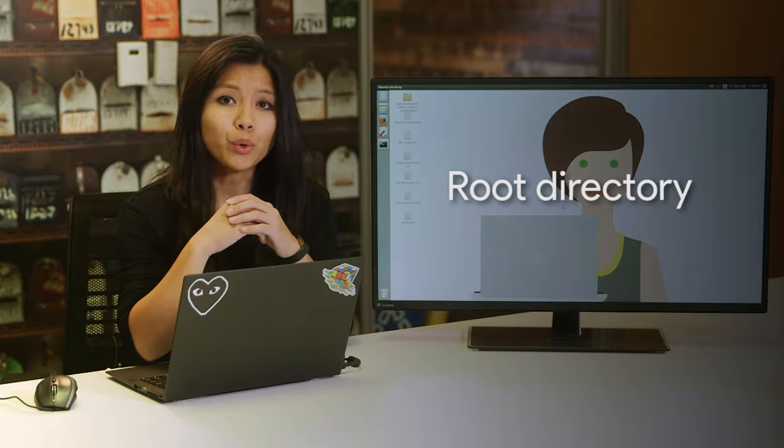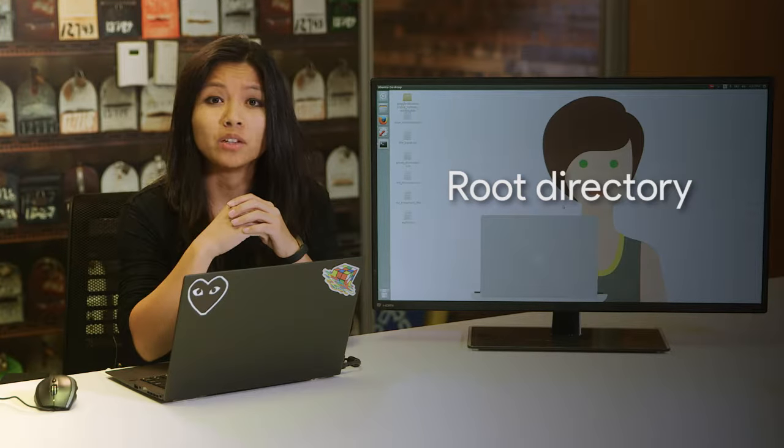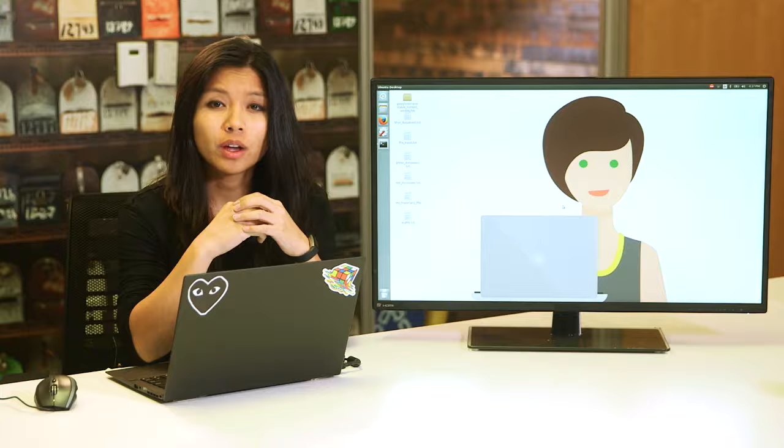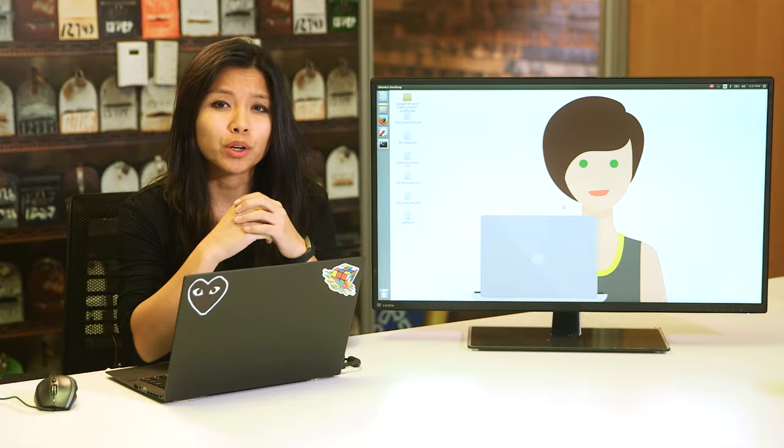In Linux, the main directory that all others stem from is called the root directory. The path to the root directory is denoted by a slash, or /. An example of a path in Linux that starts from the root directory is /home/cindy/desktop, just like C:/users/cindy/desktop in Windows. Let's go ahead and see what's under the root directory.